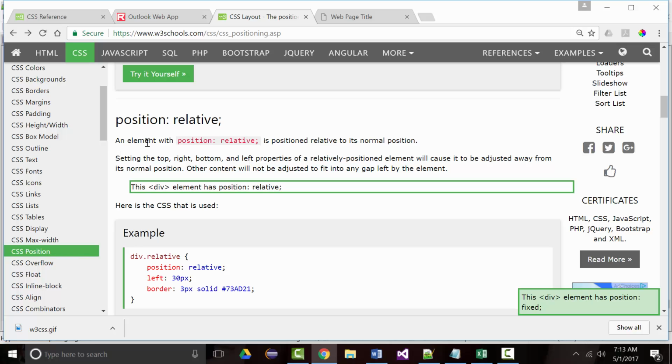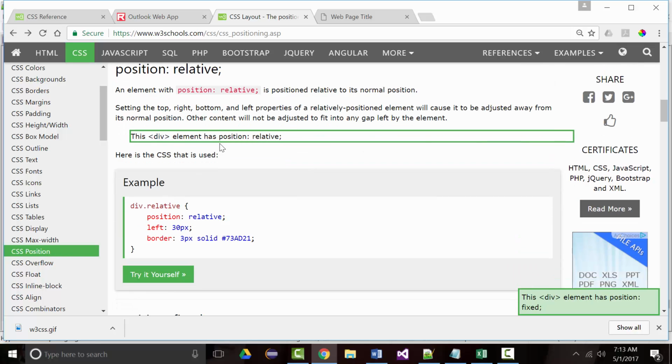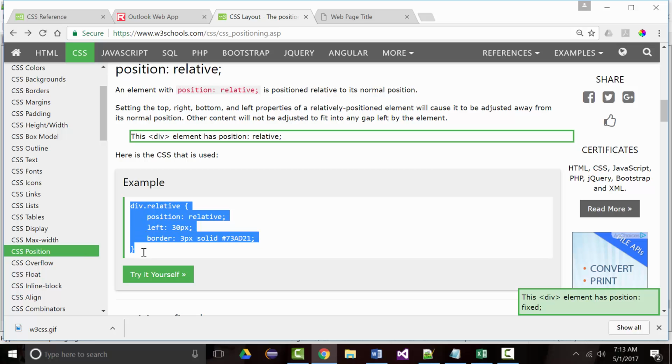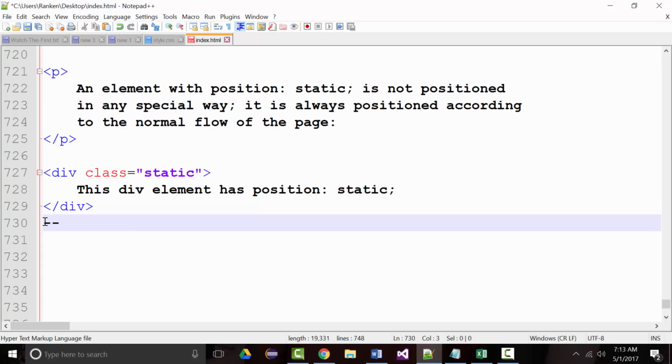Relative. An element with position relative is positioned relative to its normal position. So as it says there, setting the top, right, bottom, and left of a relatively positioned element will cause it to be adjusted from its normal position. So let's add the div relative. We already have the div static, so we don't need this one anymore.